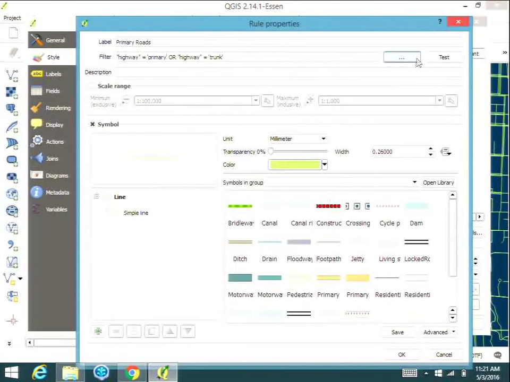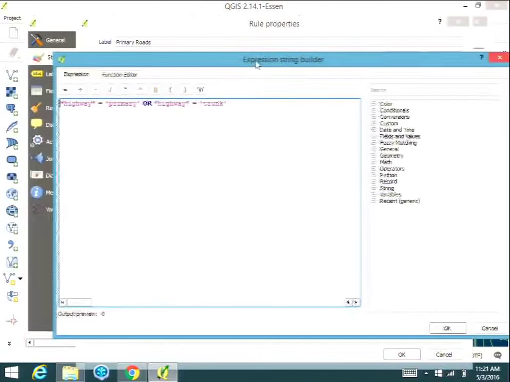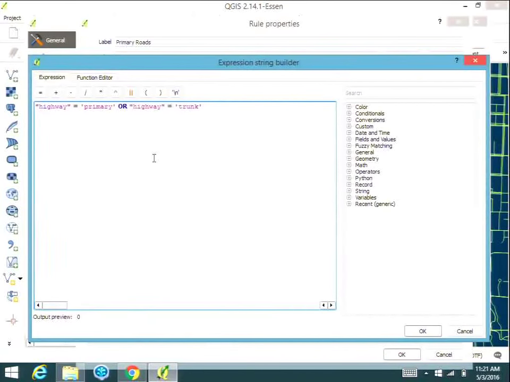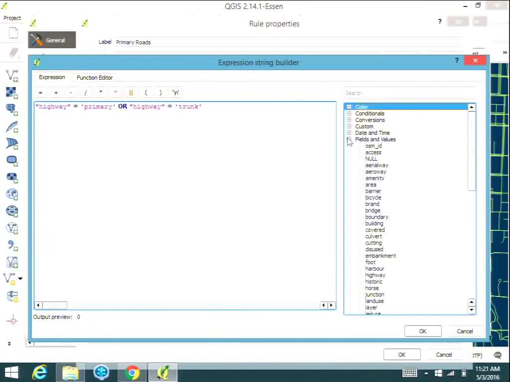If you don't know how to query your data, that's pretty common, right? When you're exploring data, you can use the expression string builder to figure that out. And you can open it up and see what fields and values are in your data to work with, and also what are the different conditionals and things like that that you can use.